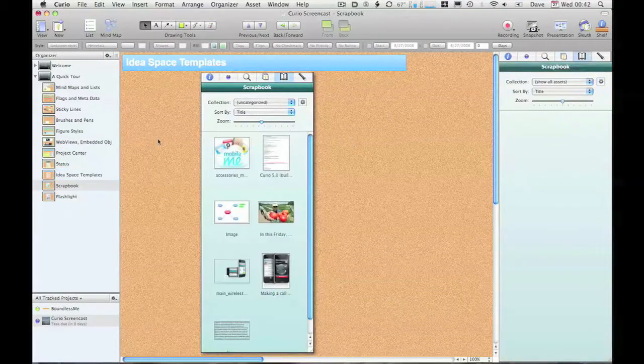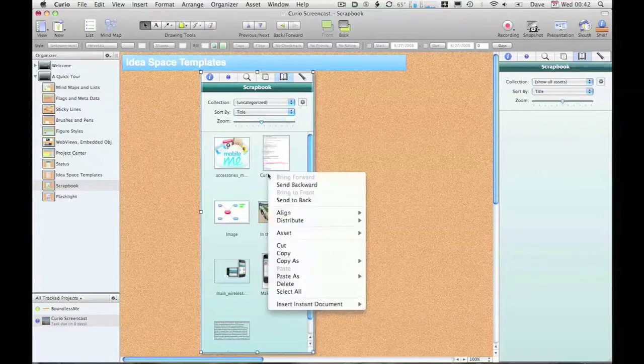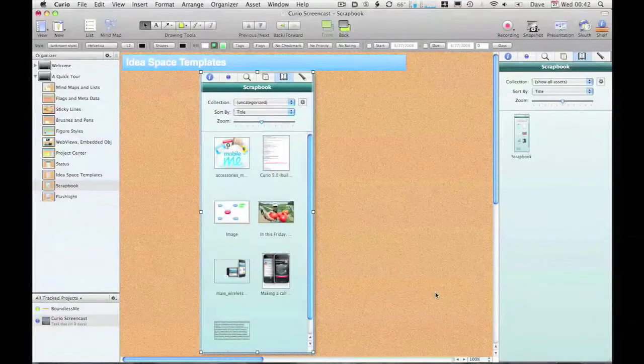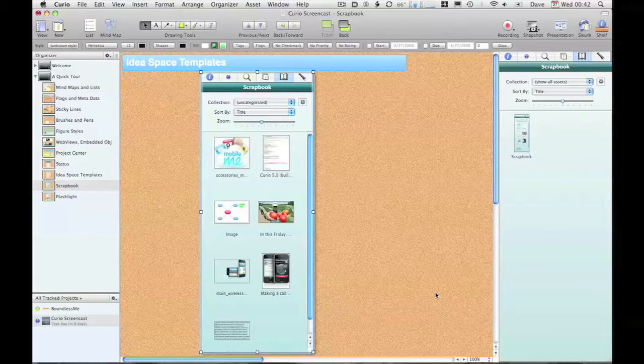The scrapbook provides a handy way to store frequently used assets such as documents, logos, and images. You can add items that are within an idea space to the scrapbook simply by right-clicking on them, going to Asset, and then Copy to Scrapbook. Another easy way to do it is to drag an image from the Finder, Safari, or Sleuth.